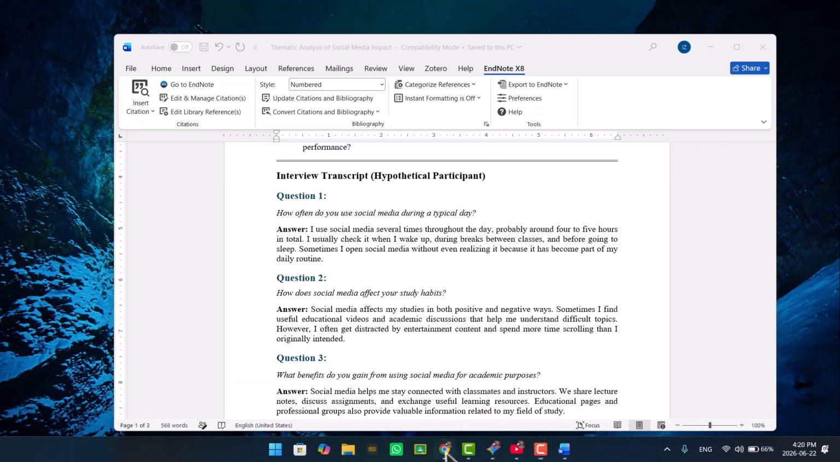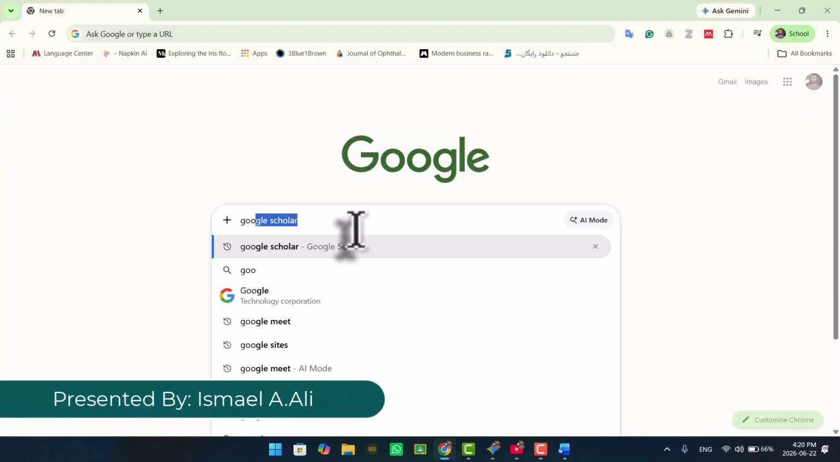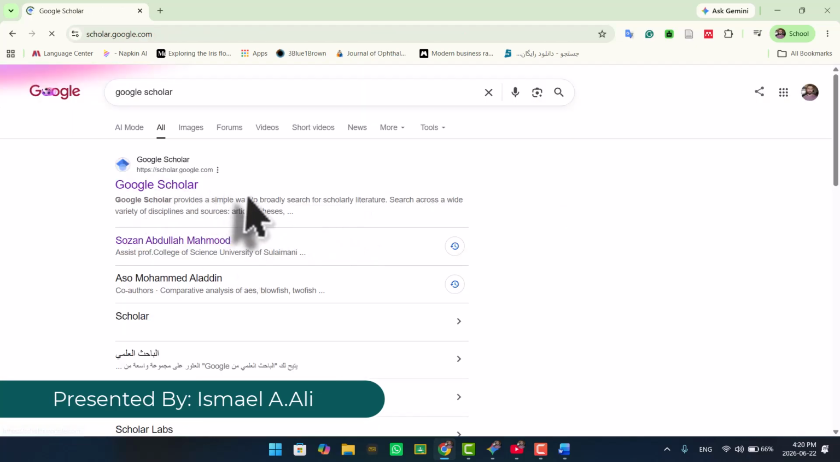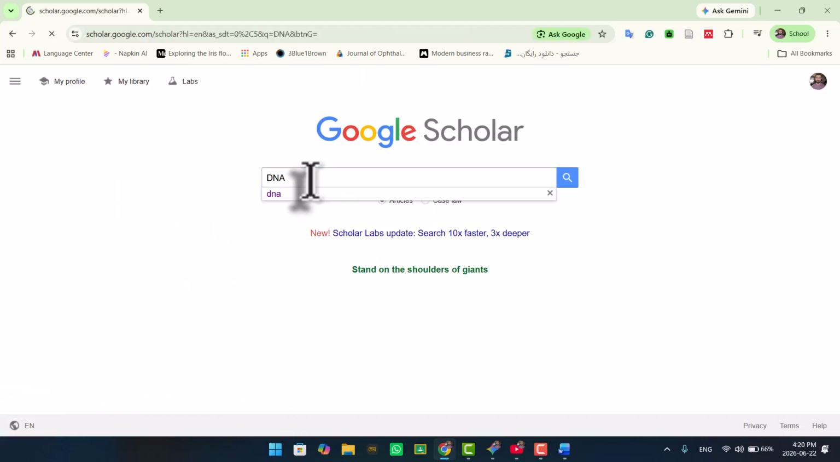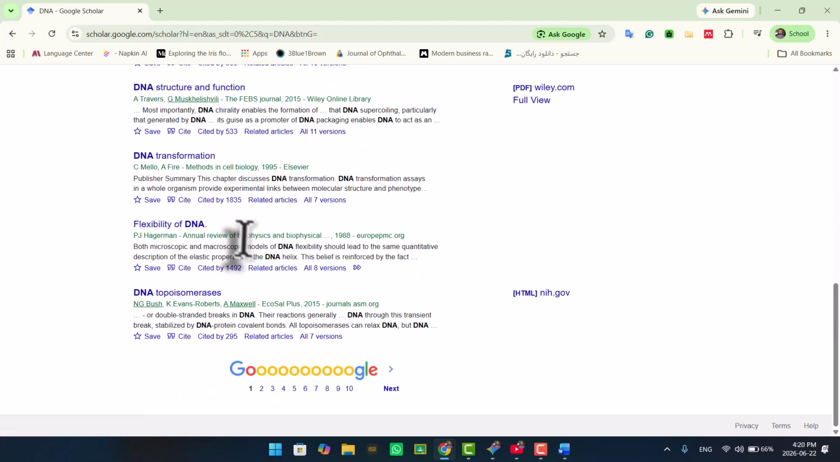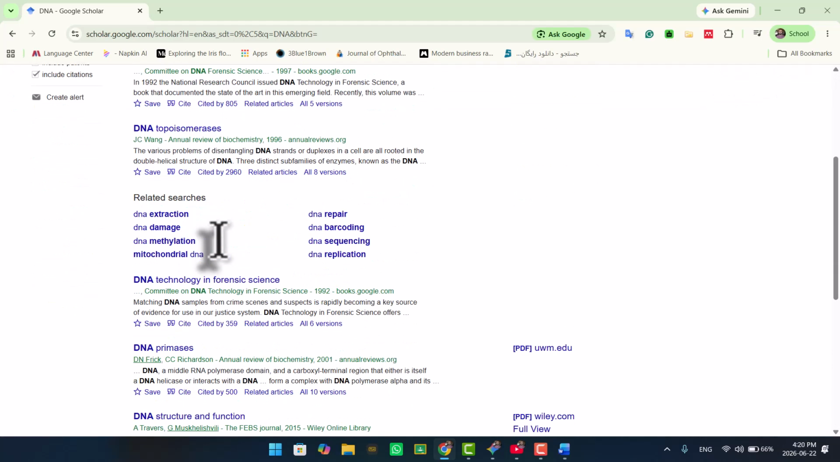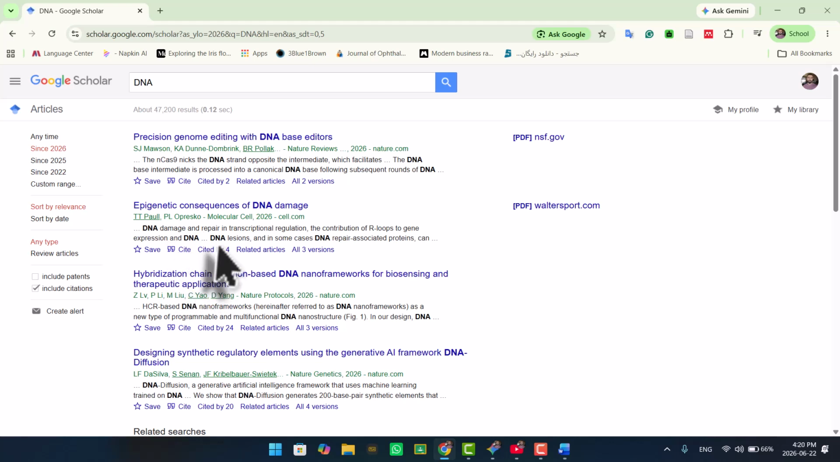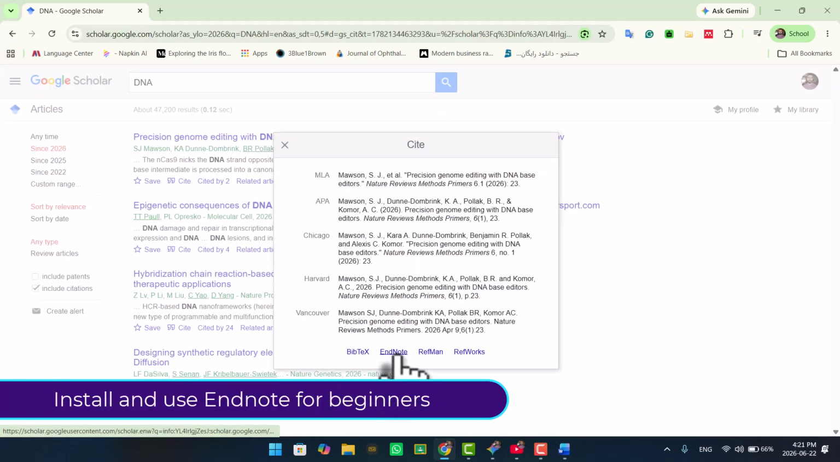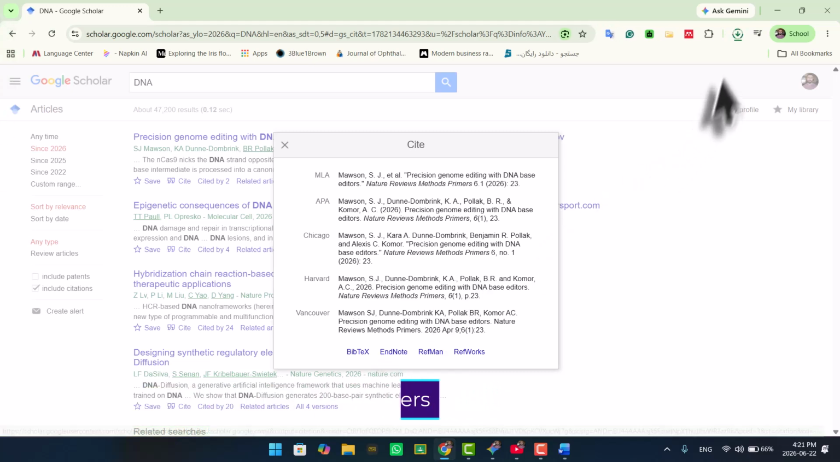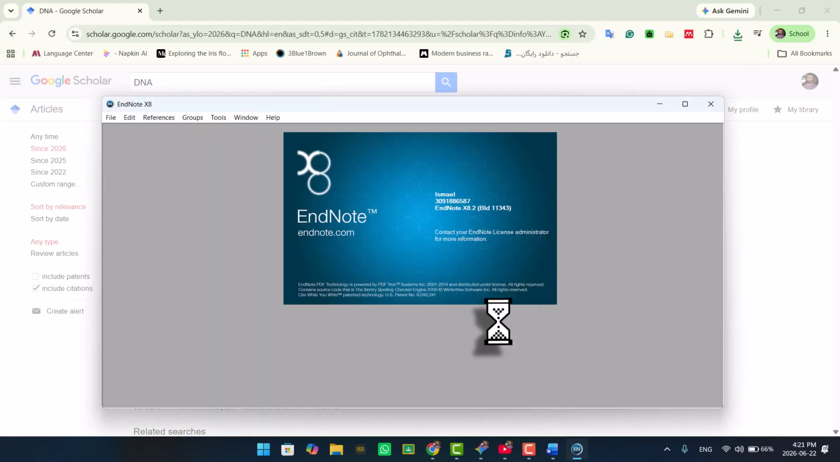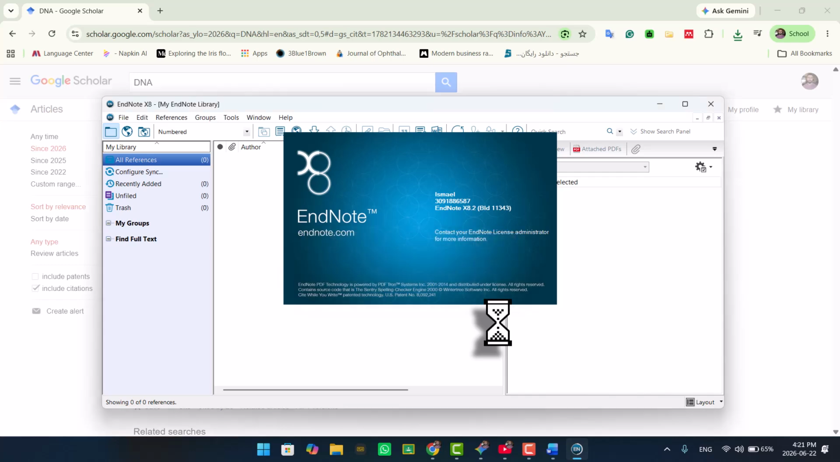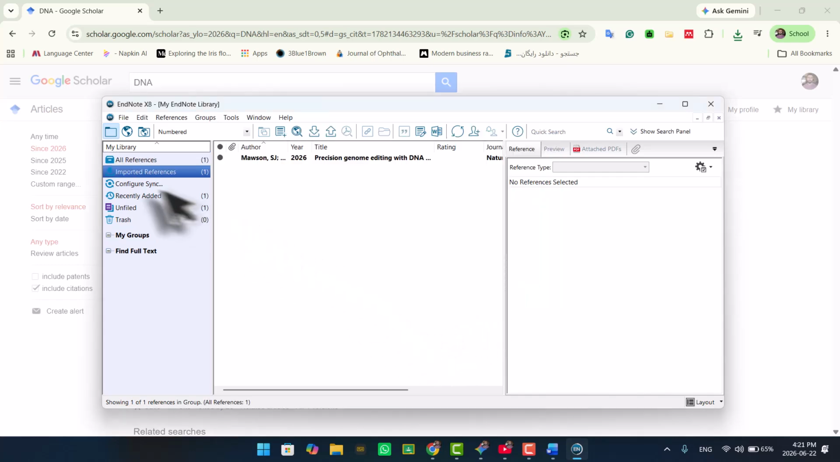You can close it and we can go to Google Scholar and search for any papers. You can see that there is a lot of resources. For example, we search for papers that were published in 2026. The first one, we can click on the cite. We can download the citation as an EndNote file. You can see that the citation is added to the EndNote.